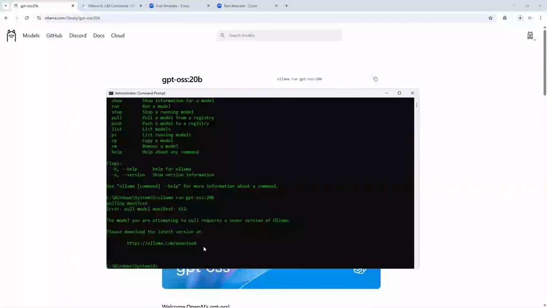Pulling manifest. What does it say? The model you are attempting to pull requires a newer version of Ollama. I just downloaded it, but maybe it was not downloaded. So let me go back. Download this one. Else we will download this Ollama part. Maybe they have released a new one and I have the older version. No problem. Where is it?